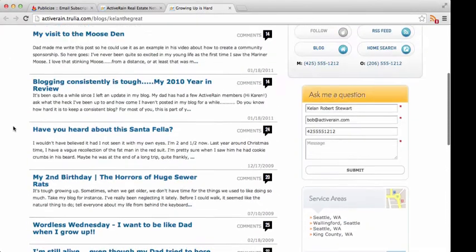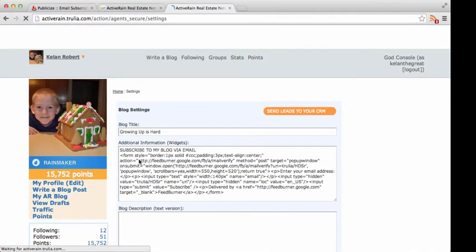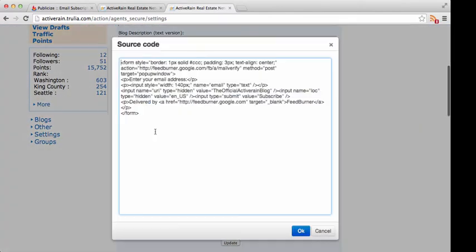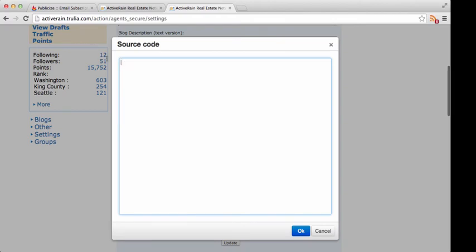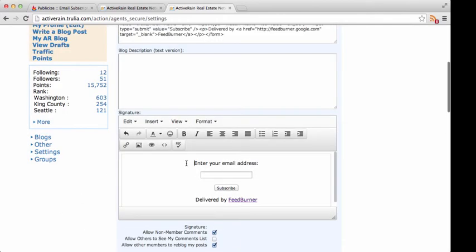The other place, and maybe even a better place to put this, would be to come back here to my blog settings, and you'll see I already have it in here. But in his signature area, in order to get that in there, I basically just came in here and inserted this piece of code again in the signature area. So that drops it in there.